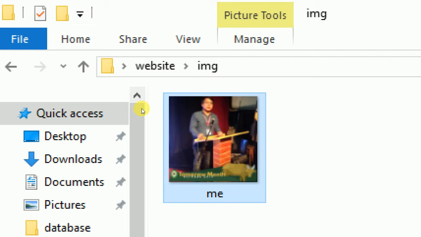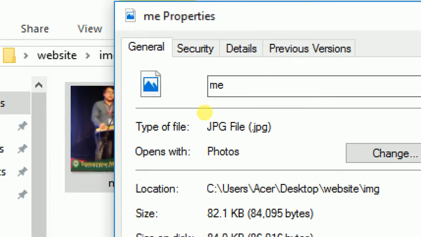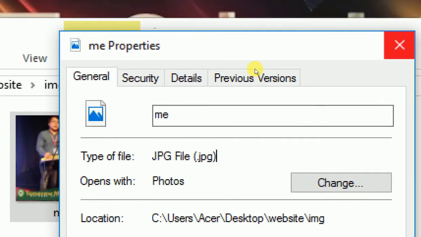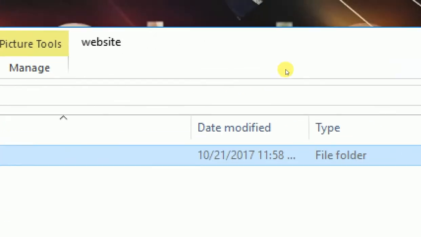Now I'll be right clicking again, click properties, and then a window will pop out. So basically I'll just remember what is inside the parentheses, which in my case is .jpg. Yours might be .png or .jpeg, just check it. So basically this means that the name of my picture is me.jpg.